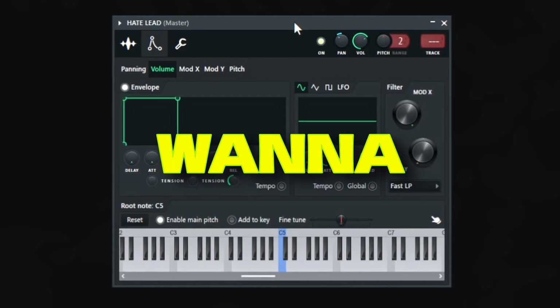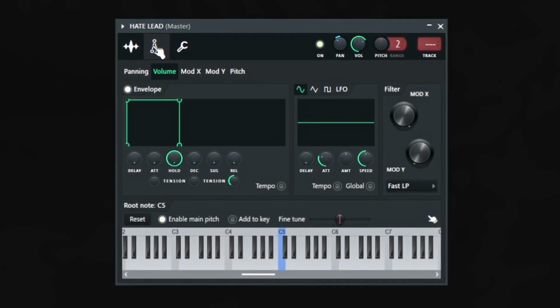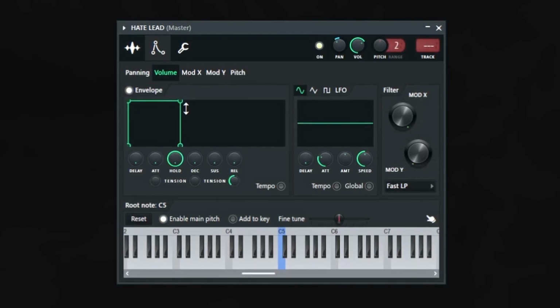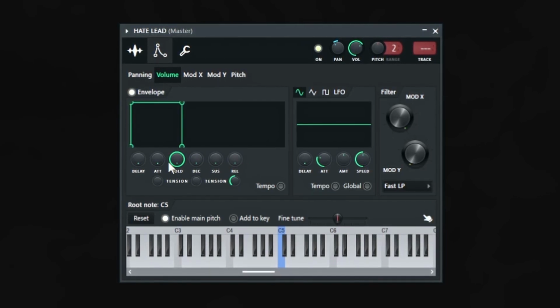Before we start our lead, I want to show you what I did here. So for this envelope within our lead here, if you click this little button up here, you'll get to this setting. You want it to look like this because you want full control. So you want to pull the hold all the way up and every other parameter down.